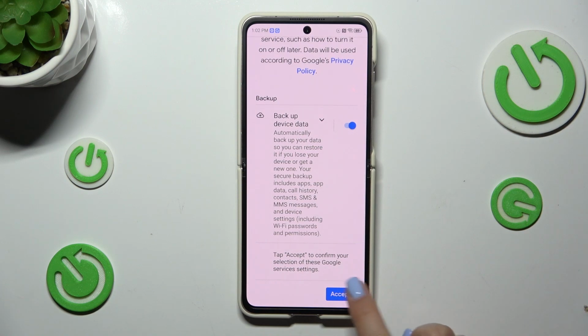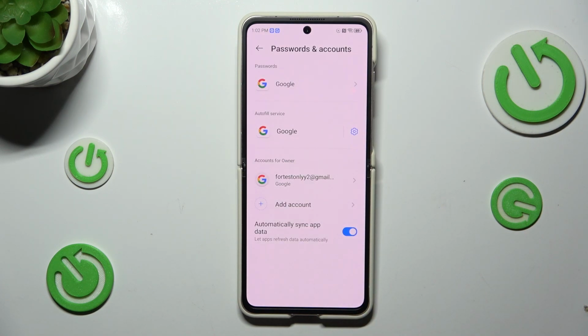Here we've got the shortcut of backup and storage info, so just tap on accept, and as you can see we just successfully added our Google account to this device.